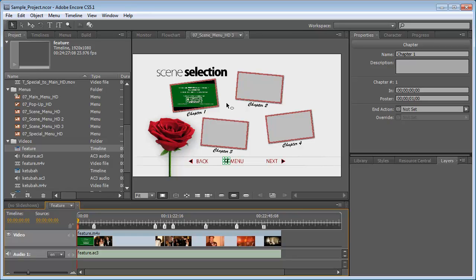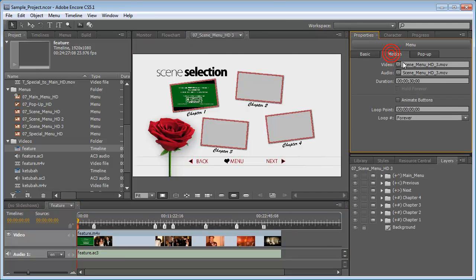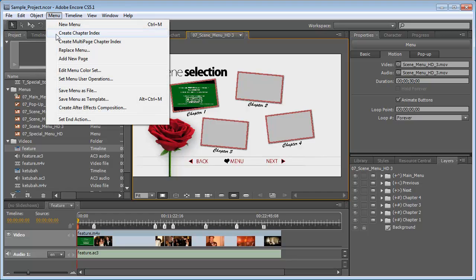And remember, if you want your scene menu created by Encore to play video instead of display still images, you need to enable animate buttons in the motion tab of the properties panel for the menu. So with that first chapter placed into the first box, you then go up to the top under Menu, Create Chapter Index.